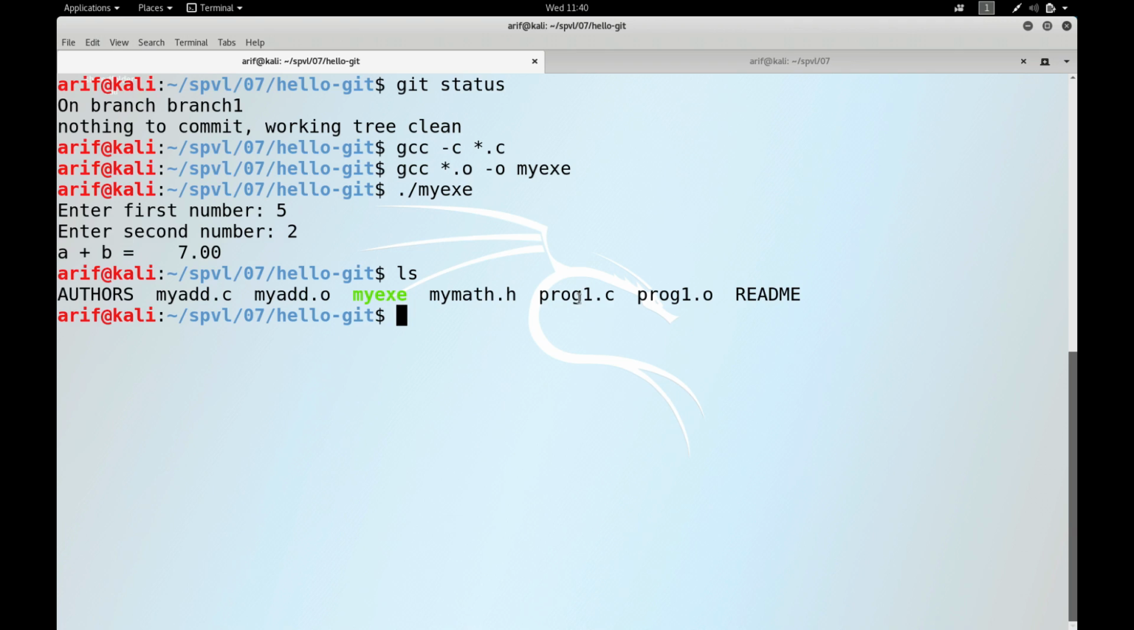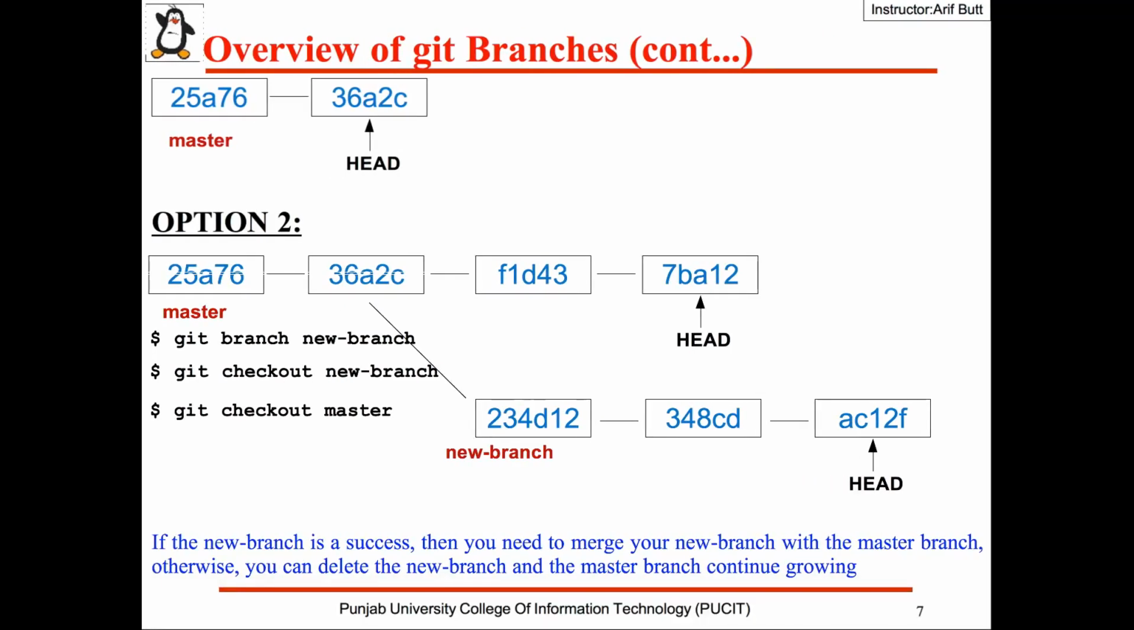So since this is working great, I need to merge now. I need to merge the two branches. Remember, we have two branches. Branch one has successfully added a new feature. Now I want to merge these two branches. So let's move on to the slides again.